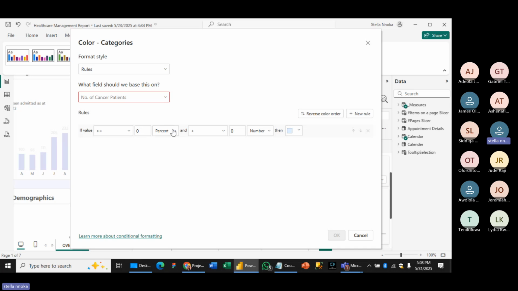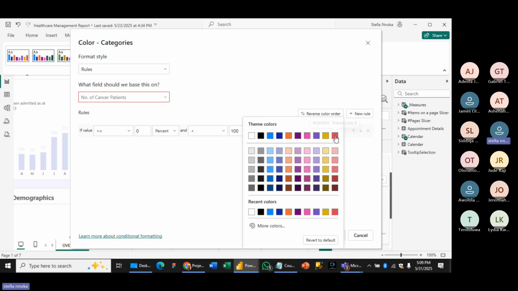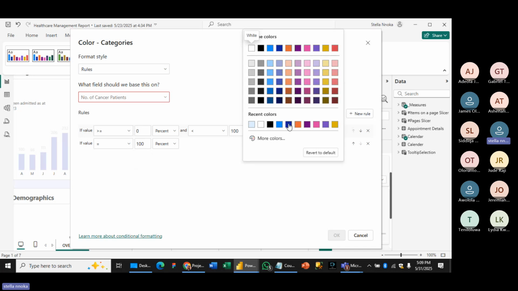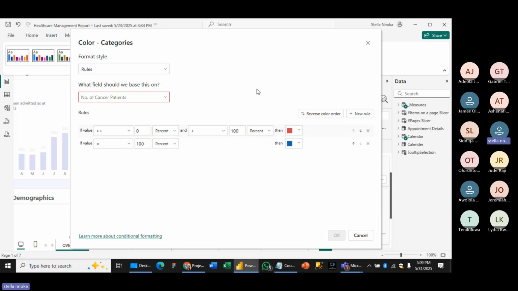So it's simply saying if percent is equal to 0. Now this stands for the minimum values, those ones that are below the maximum value. Okay, so we could say if it is less than 100%, this should be percent. Then let's make them something like red, okay? And then you click on new rule and say, if the value, now we are looking for the maximum value, if it is equal to 100%, which signifies the maximum, then let's make it blue. And then you click on OK.